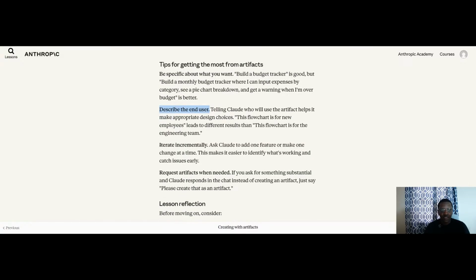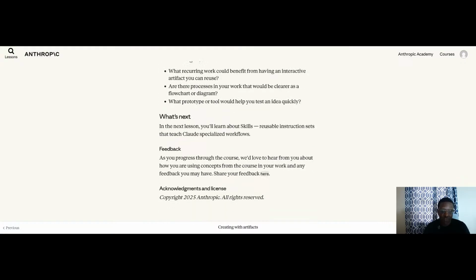Iterate incrementally. Don't try to have it build the entire thing. Build it piece by piece, in small pieces, and you eventually get there. Request artifacts when needed. If you ask for something substantial and Claude responds in the chat instead of creating an artifact, you can just say, please create me an artifact for this. And that was our summary.